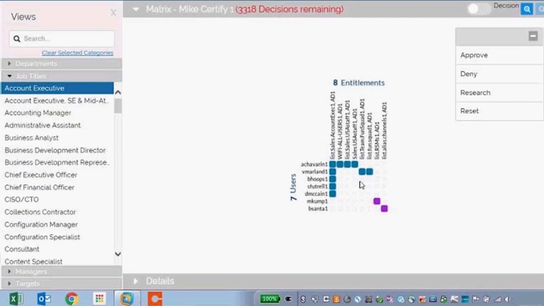Eventually, they're going to get tired of doing it. They're going to make a mistake. They're going to get what we call certification fatigue. They're just going to get tired of it. And so that doesn't do the organization any good.